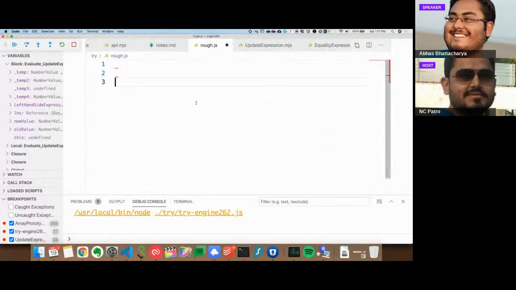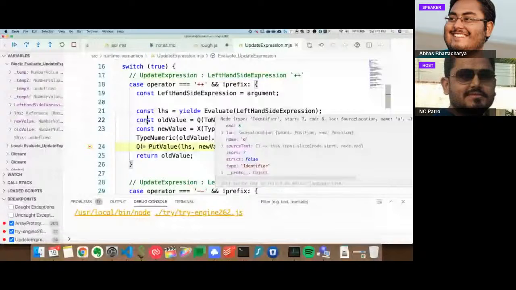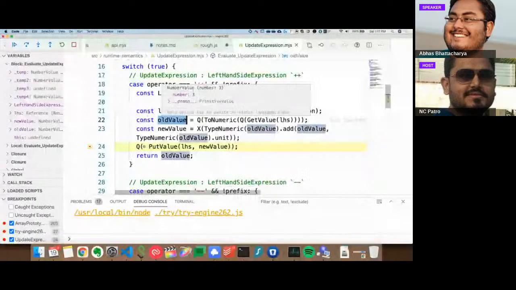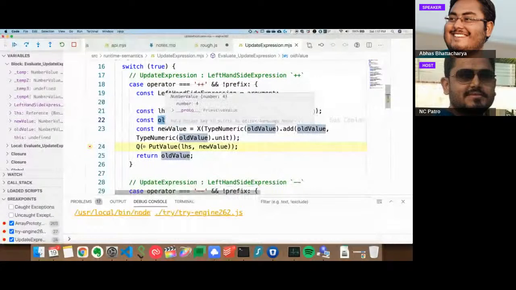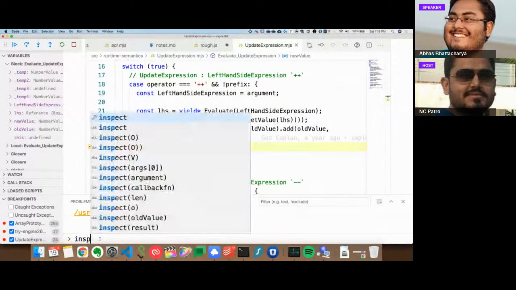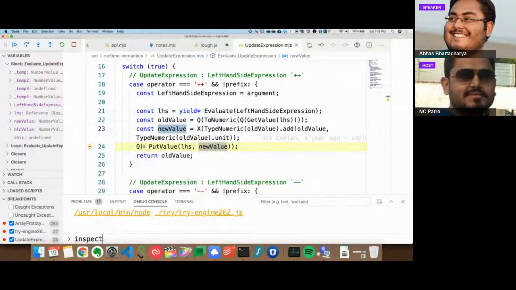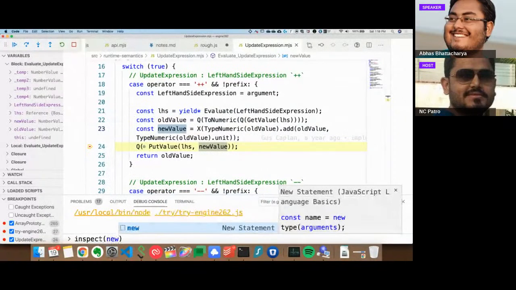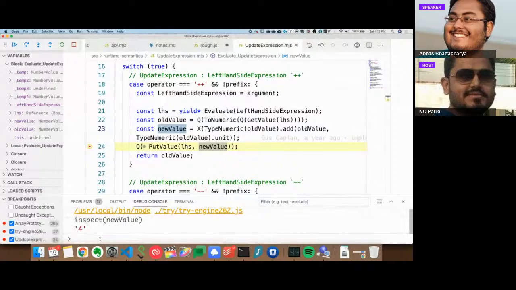Say you have your a plus plus, so this is your left hand side expression, and then you have plus, right? If we go in here, what it is basically trying to do is see what the old value is. Here it's 3, and then it will increment that to get the new value, so that will become 4. And what is a better way of seeing the value? I recommend you go do inspect and put the new value or the old value, and see it in a way which is easier to understand, right?